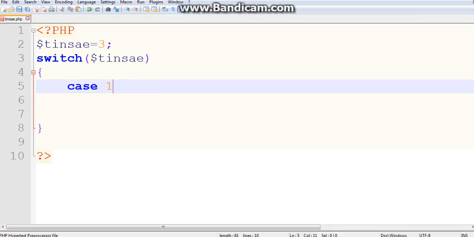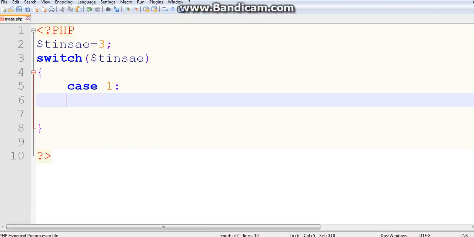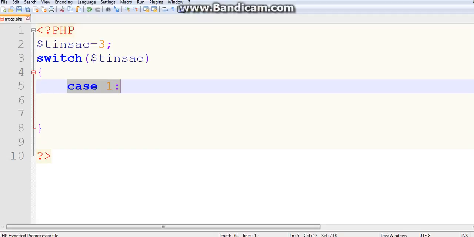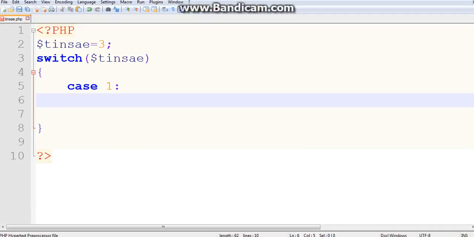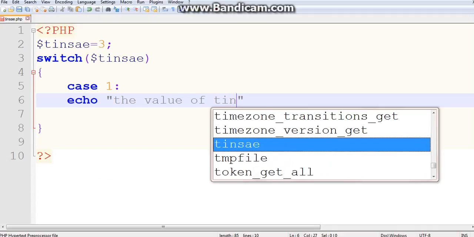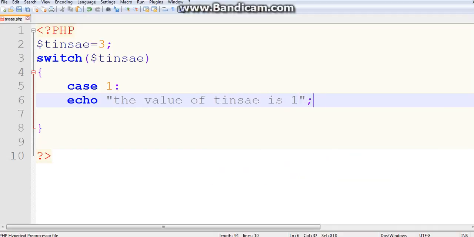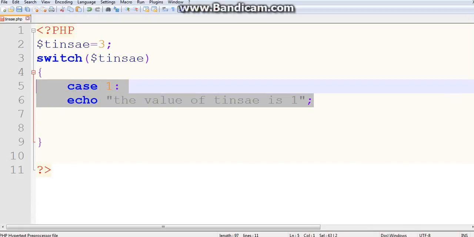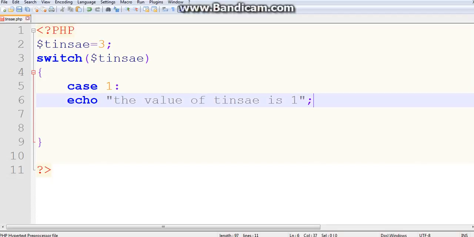Then after that, I will use this symbol, it is called two dots, right? The line of code that I write here will be executed if this condition is true, if the value of tensei is 1. In my condition here, I want to display to the user that the value of tensei is 1. This is my first statement, among the many switch cases that I will be writing.